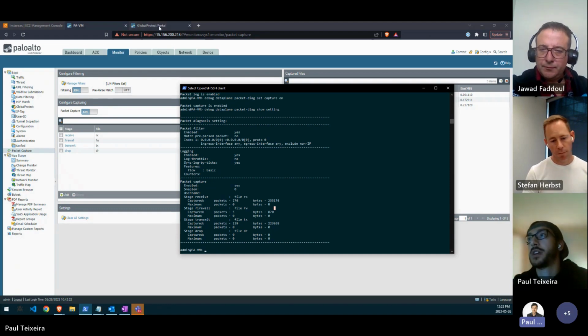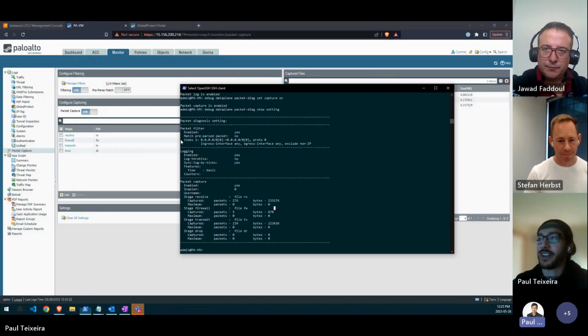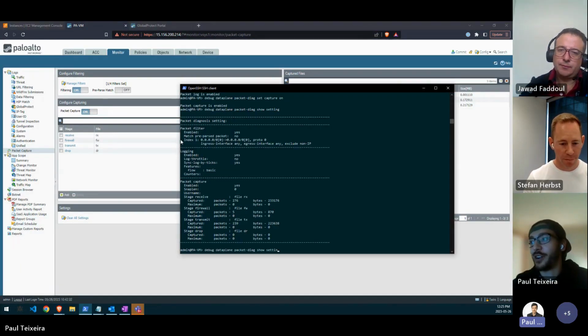So we're going to generate some traffic, ideally the problem traffic. Oh no, something got dropped. And then you're going to go back here and you're going to kill that logging and that capture.